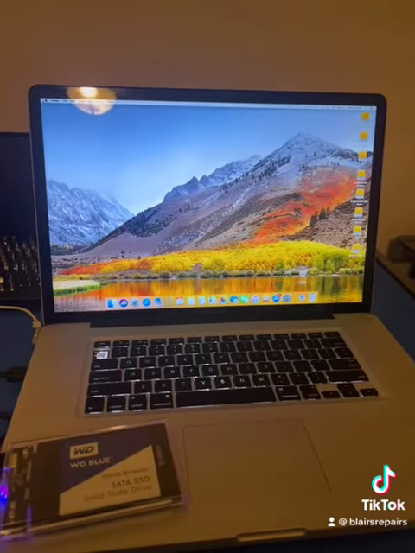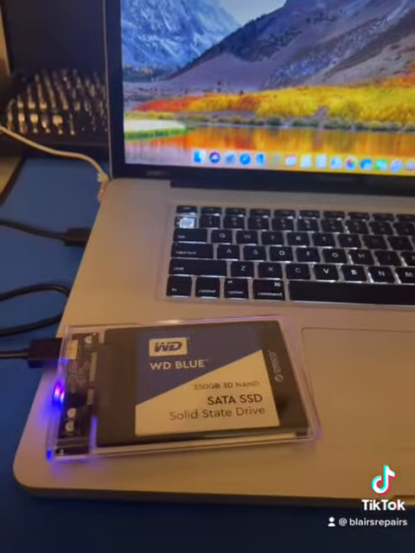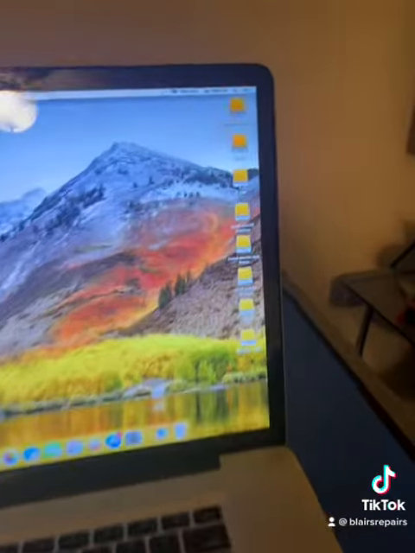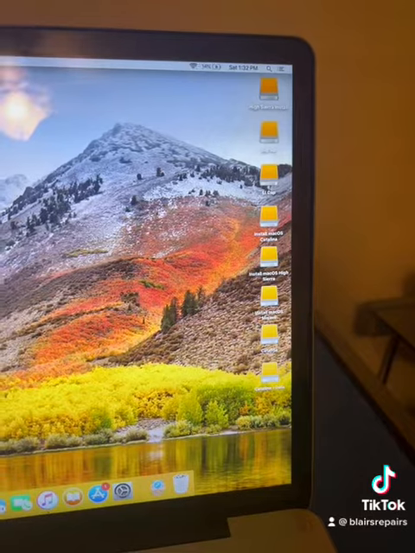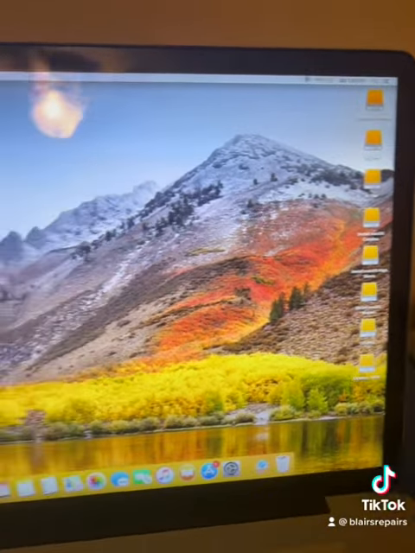The computer boots like a normal Mac would, except it's just booting from that external SSD right there. You'll notice that all these icons are on the side, indicating they're all individual containers. Let's hop over to Disk Utility.